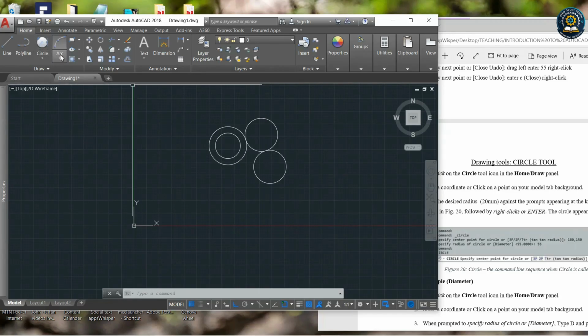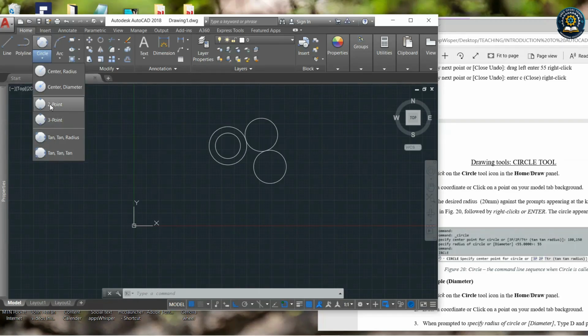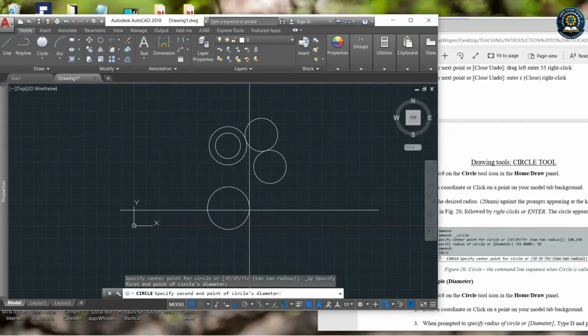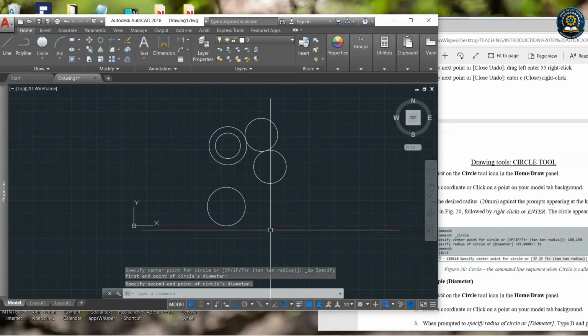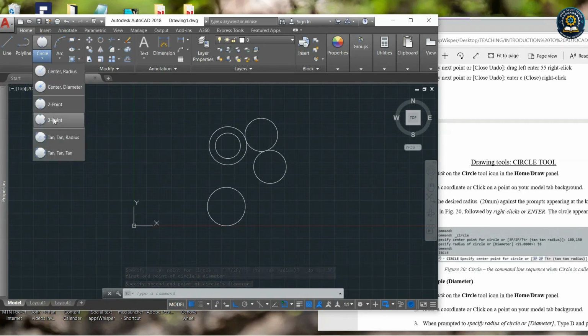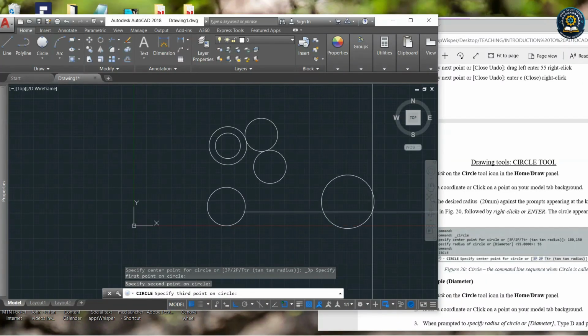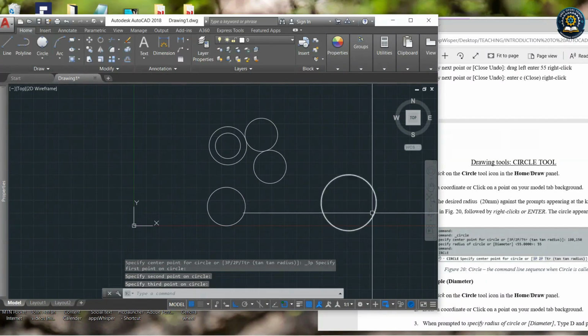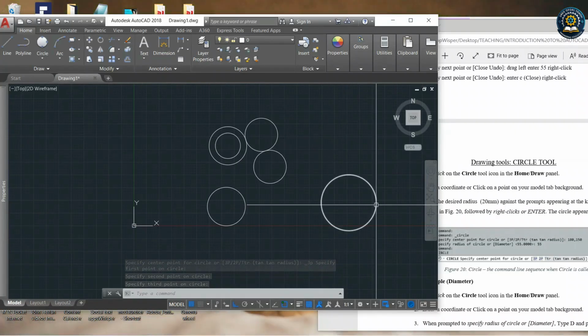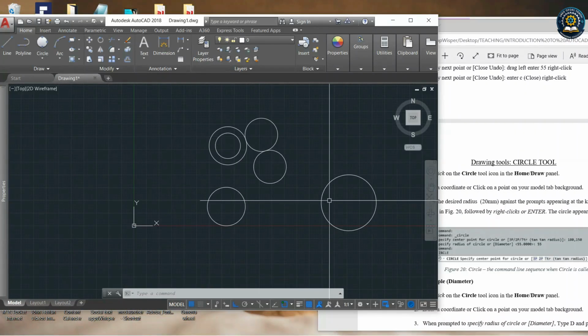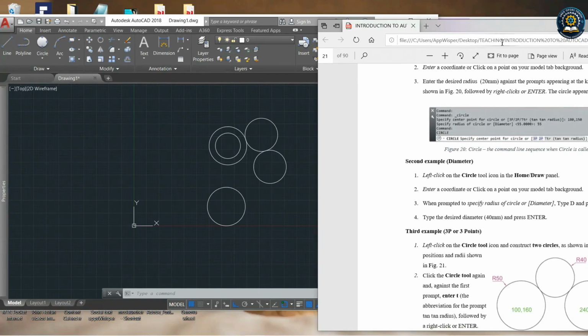Okay, you also have 2-point circle where you have point 1 and then point 2, defining the diameter. So point 1, point 2, you can draw the circle. Then you have 3-point circle where you can click on 3 points on your screen, and that will help you draw a circle. The points will be in the form of a triangle, so point 1, point 2, and then point 3. Okay, so that is also how to draw a circle.